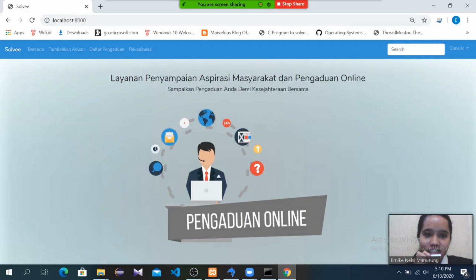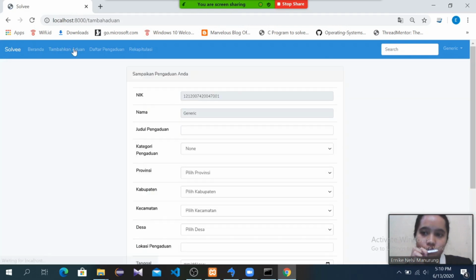The next function is membuat pengaduan. This function is used by the society to make complaints by first logging in as a community. Then the society will choose the menu tambahkan aduan. Then the system will display a form to make a complaint. In this form, we can see that nick and nama are automatically generated by the system based on the user who made the complaint. After that, the society will fill in all fields contained in the complaint.